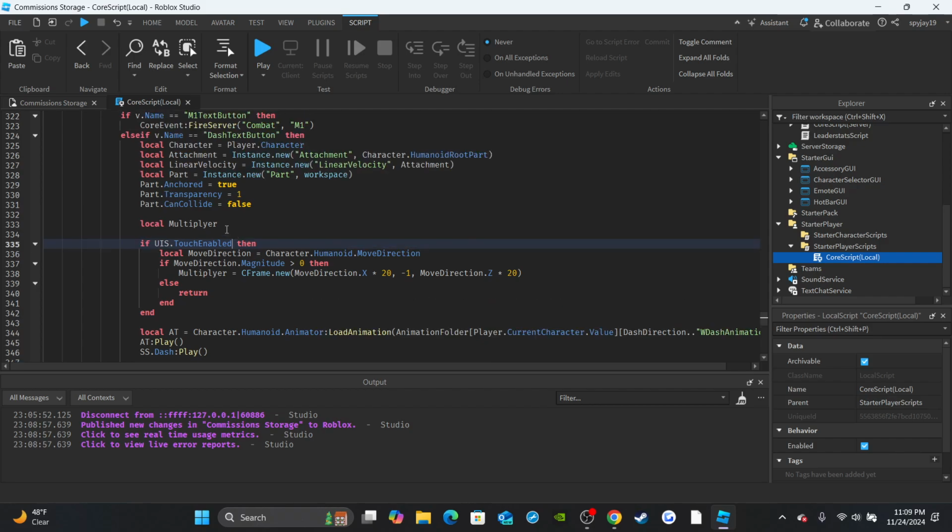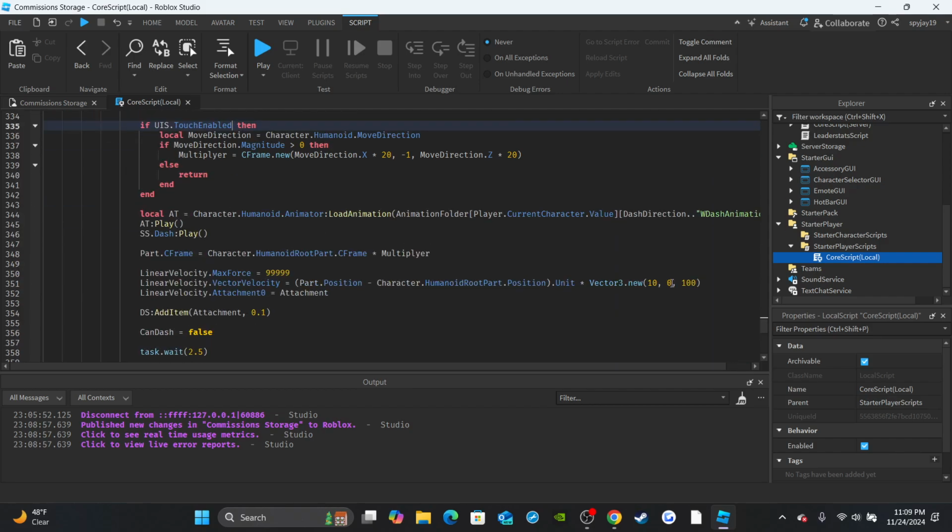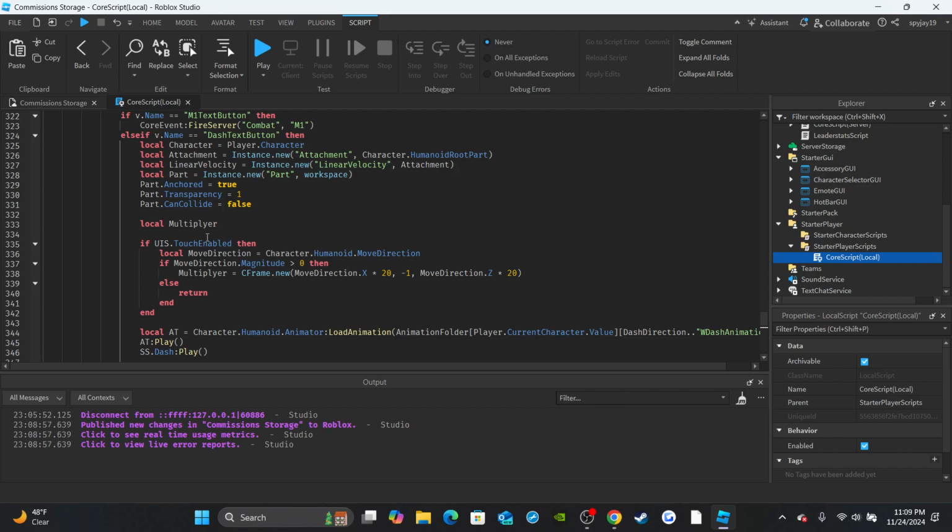Okay, so to do what I did, I only changed two things. I only changed the number, but I don't think the value of how much force changed much. It's the UIS.TouchEnabled, even though that's the same thing as the variable. It doesn't matter. But I just changed this and now it works.